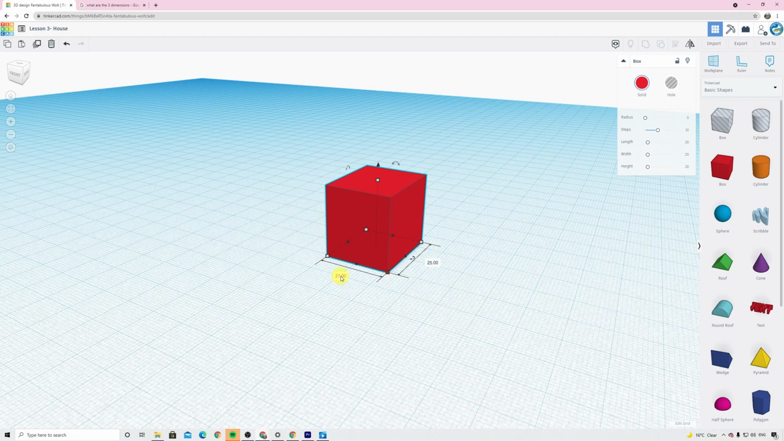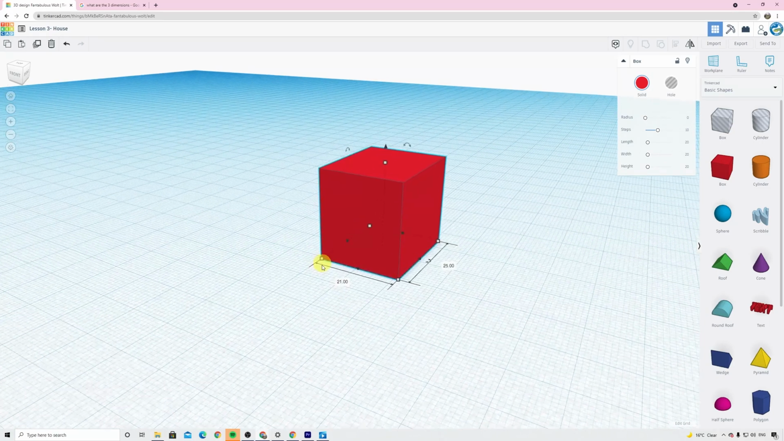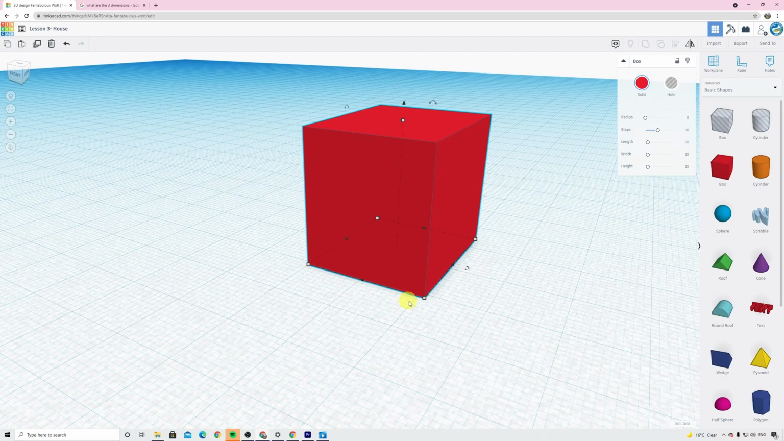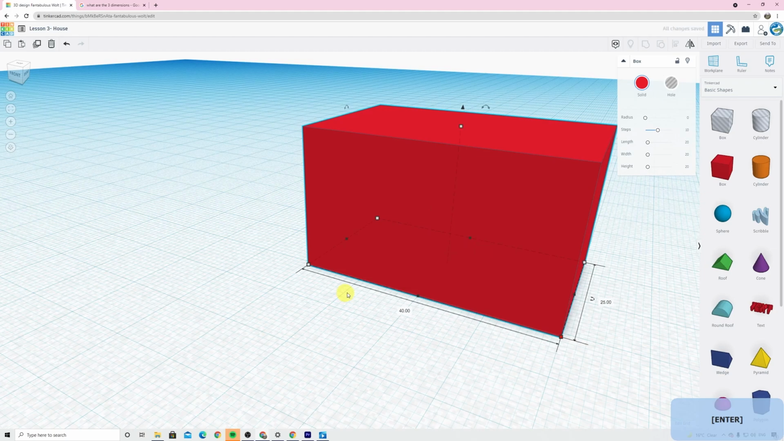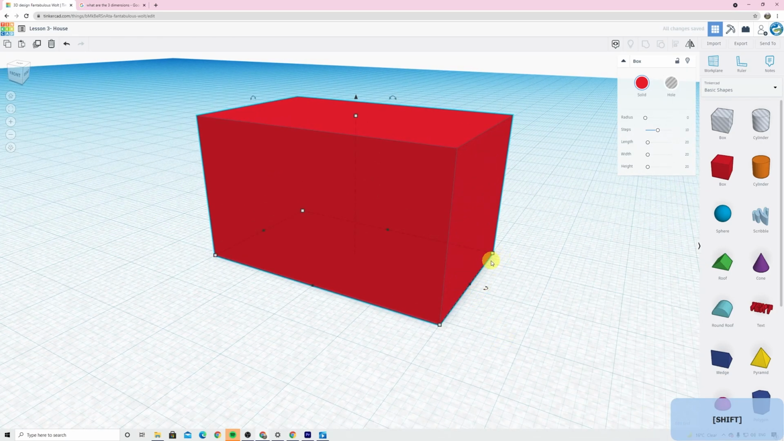So I want to make this cube a little bit bigger. So what I'll do is I'll change the length first. So you can see this is the length. You can see the arrows tell you what dimension is going to be changed. So I'll change the length to 40, okay, and I will change the width to 40 as well. So you can see this is the width. You look at those little arrows.